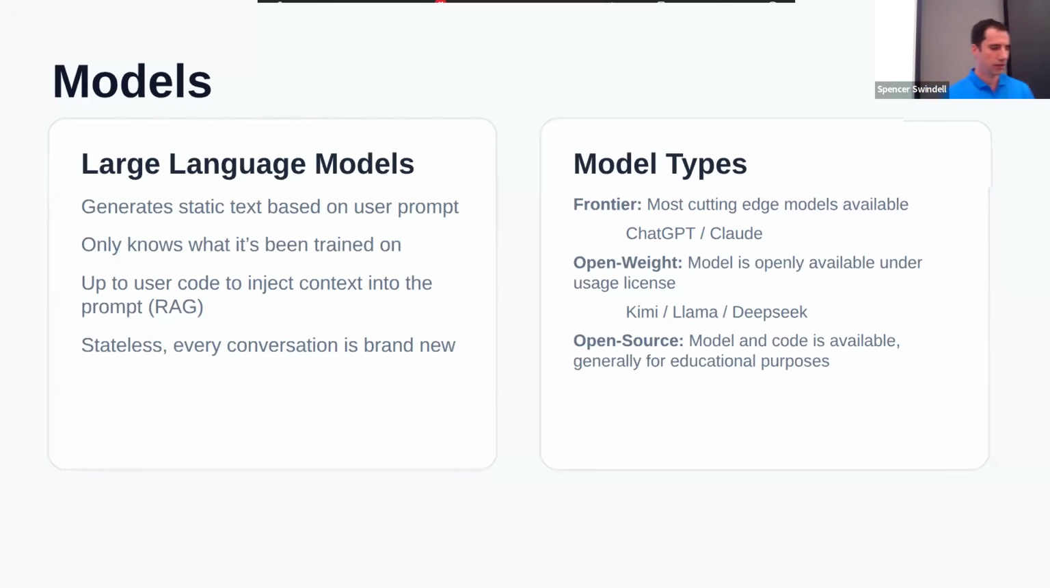So first, let's ground ourselves on a model. The first thing I'll talk about real quickly is large language models. I think we're all fairly familiar with these at this point, and they've been out for a few years now. But they're essentially just a language model that generates text based on a user prompt, right? You can prompt it and it can answer your question or summarize information, but the model itself only knows what it's been trained on.